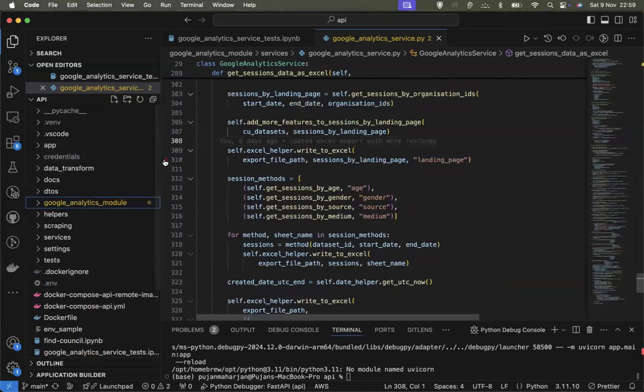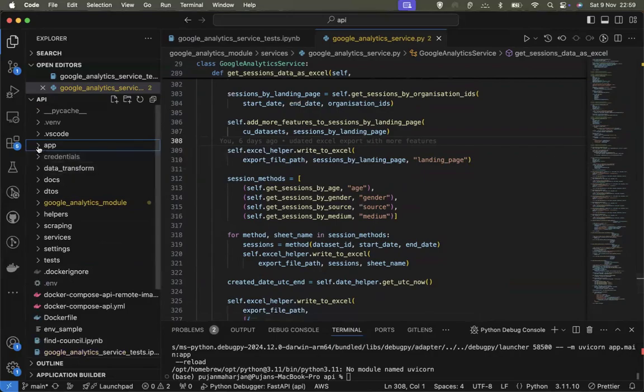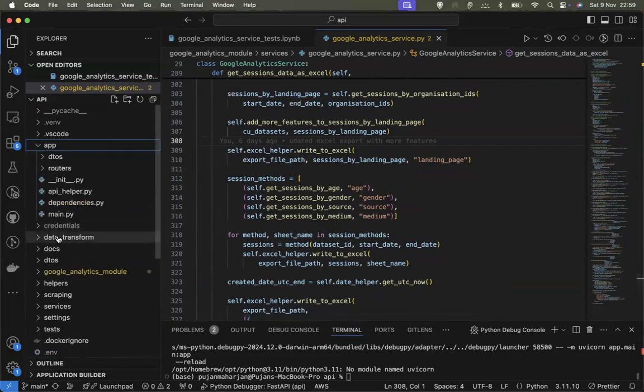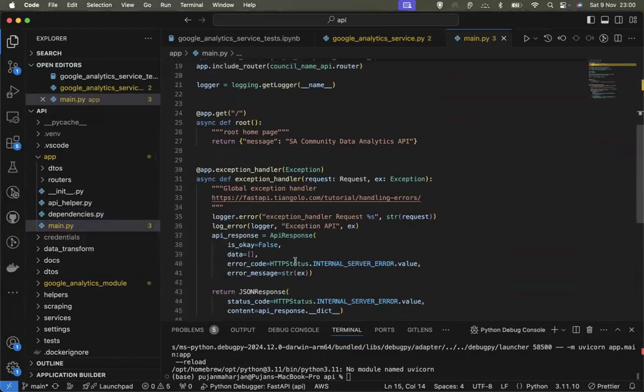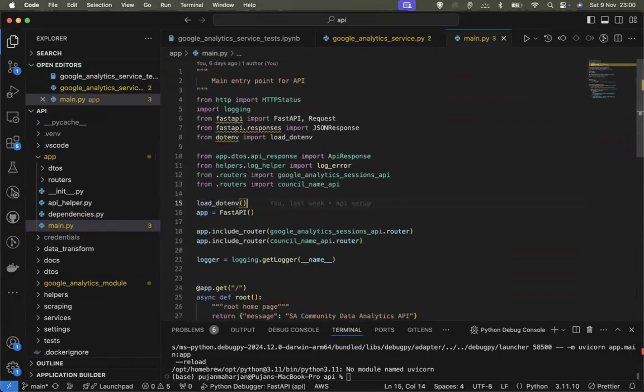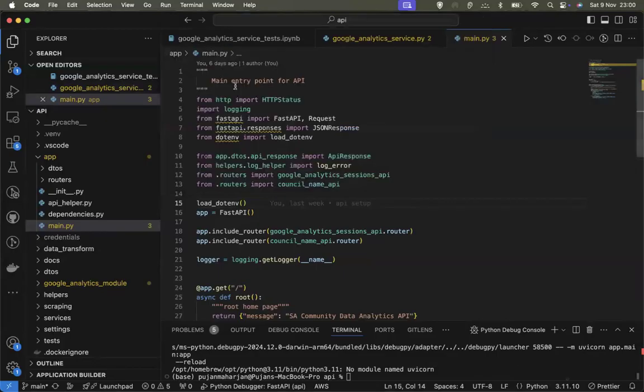It's time to see the API. The API is in the folder app. Then the main.py is the entry point. Let's select the kernel first. Python. We want the Python to be base environment, not the other one, base environment.